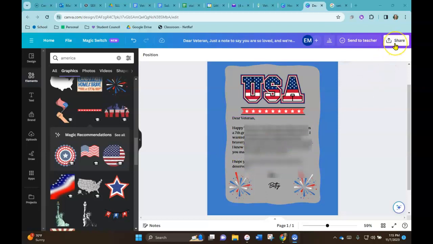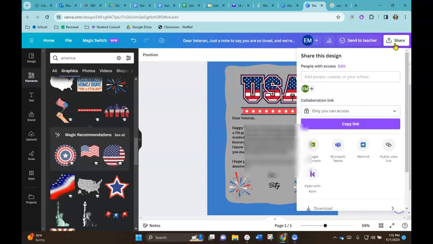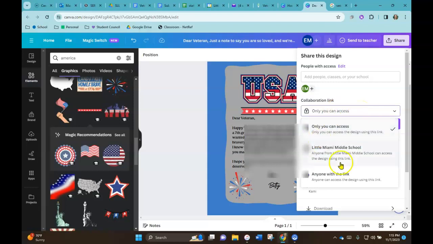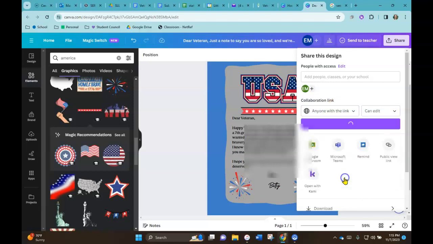You're going to come here to share. And right here, this is very important. Make sure that you do this. Right now, if you send me this link to this letter, I cannot open it because it says only you can access because you are the owner of this letter. So you need to change this from only you can access to anyone with a link. Basically that means anyone you give the link to can access that letter. So you've got it set to anyone with the link. You're going to hit copy.